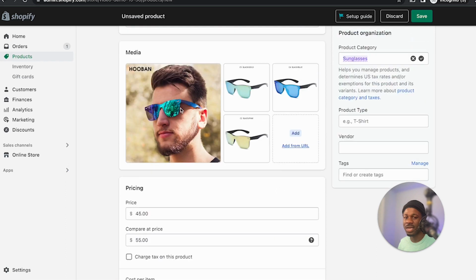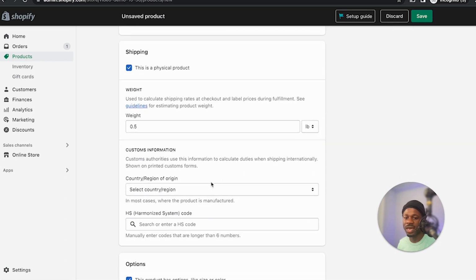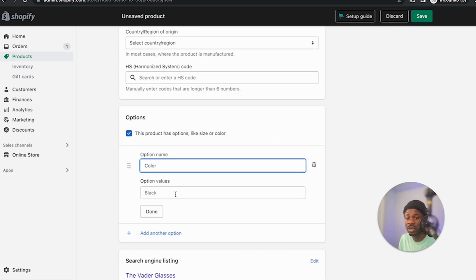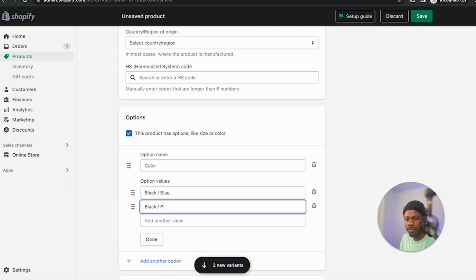And these sunglasses, there are three colors. There's black gold, black blue, and black pink. So we want to have different variations. We can just say color is the variation. And we want to have black blue, black pink, and then black gold.